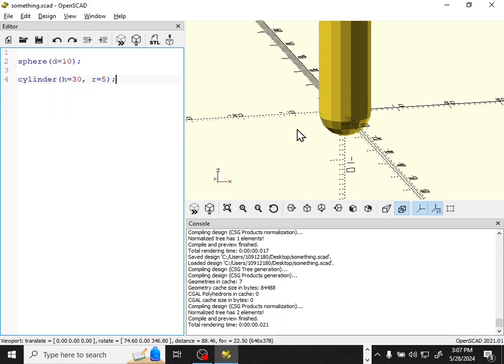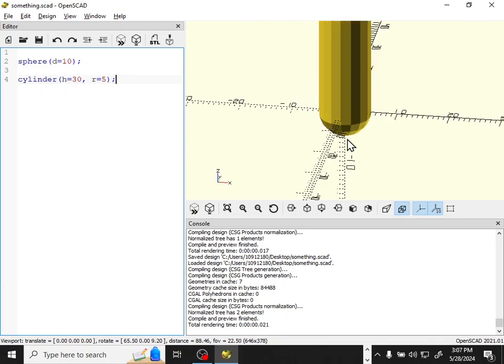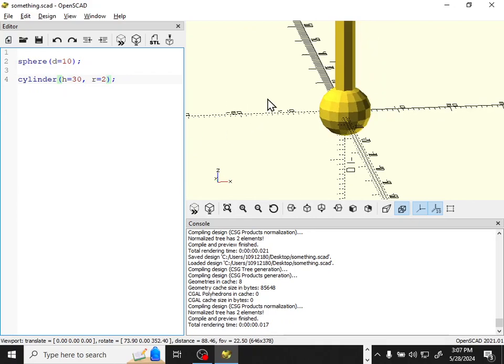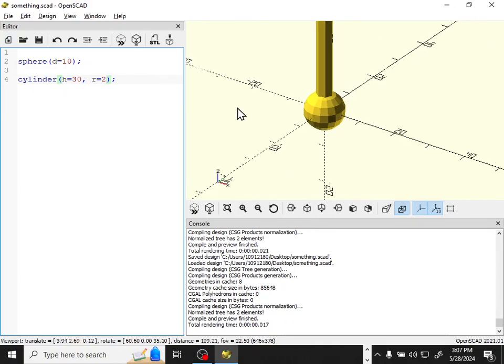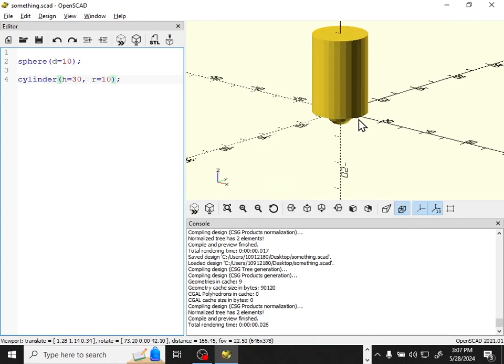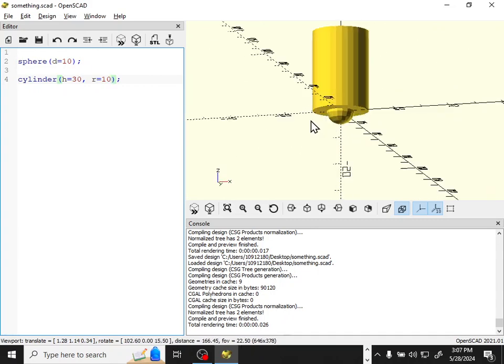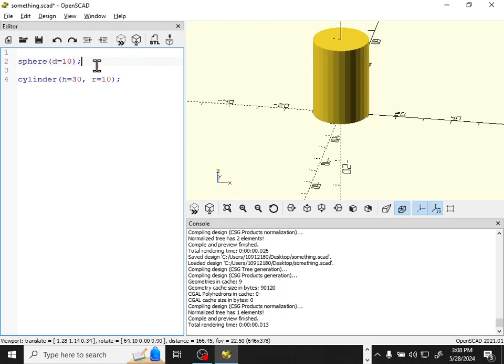All right, so you see I made a cylinder that has the same radius as the sphere, so it just fits right on top of my sphere. If I make the radius smaller, now I have a cylinder that's sticking out of my sphere, right? Or I can make the radius bigger. So now, here's my sphere, here's my cylinder. If I just want to see my cylinder, I can delete the sphere, right? Get rid of the sphere. Now I just have my cylinder, okay? Let's bring the sphere back.